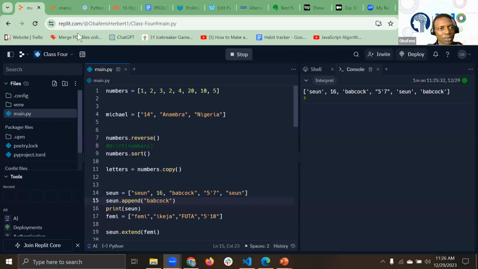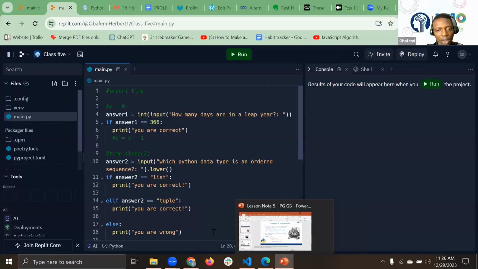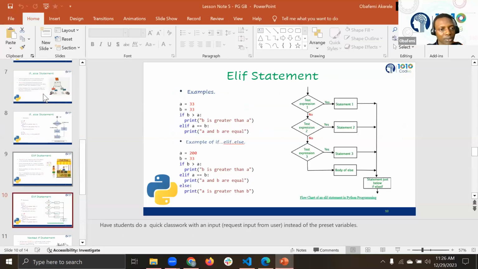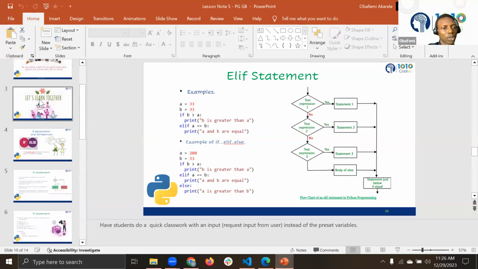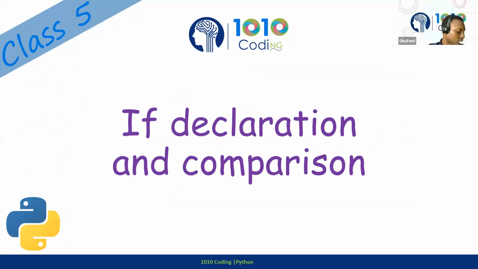So why did I stop sharing my screen? So today we'll be talking about if statements. We're talking about if statements first, if declarations and comparisons. That's what we're looking at today.